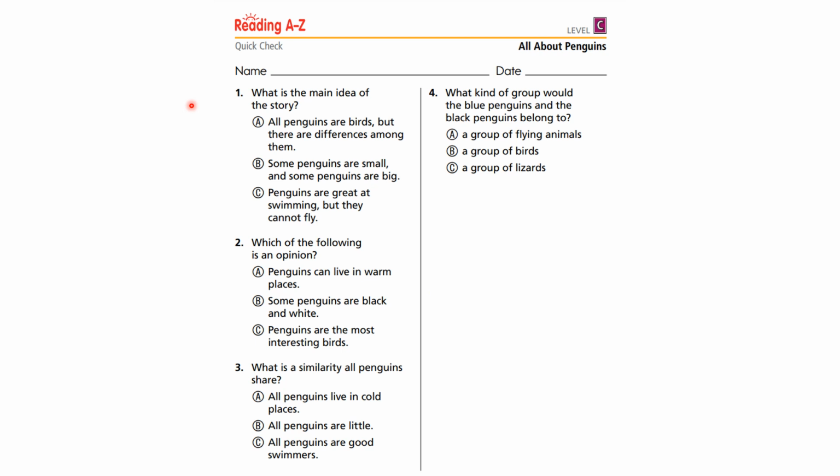Okay, boys and girls, let's take a quiz. What is the main idea of the story? Remember, to find a main idea in an informational story, look at the title of the story and any phrase that might be repeated. What is the main idea of the story? A. All penguins are birds, but there are differences among them. B. Some penguins are small and some penguins are big. And C. Penguins are great at swimming, but they cannot fly.